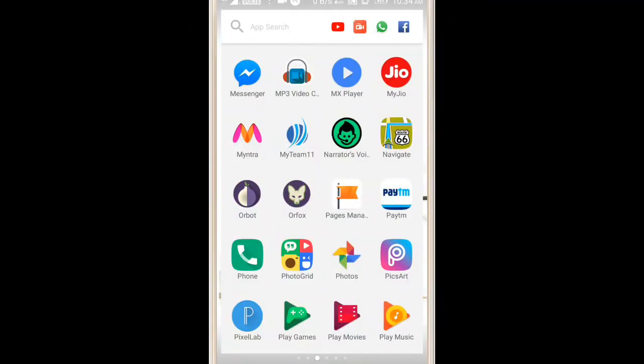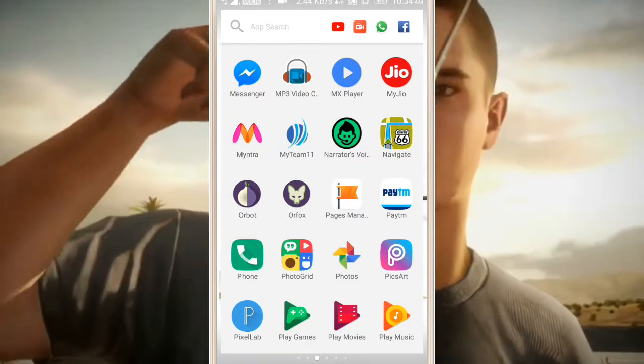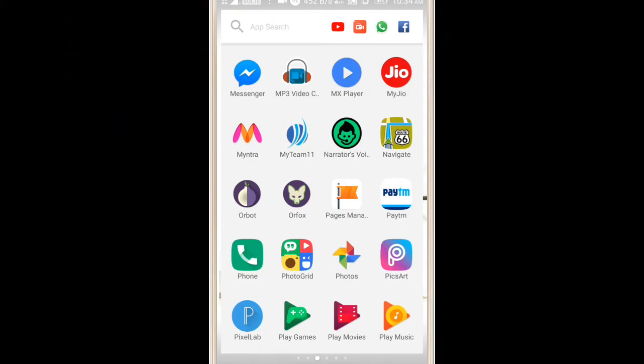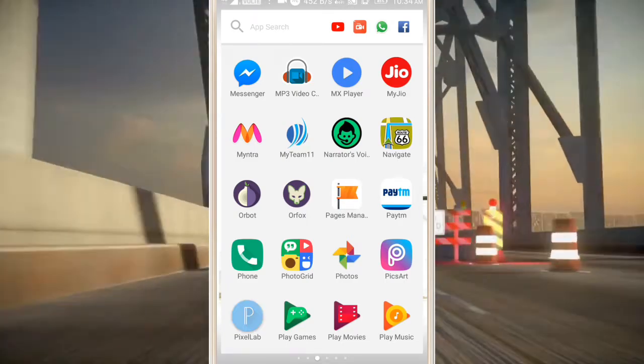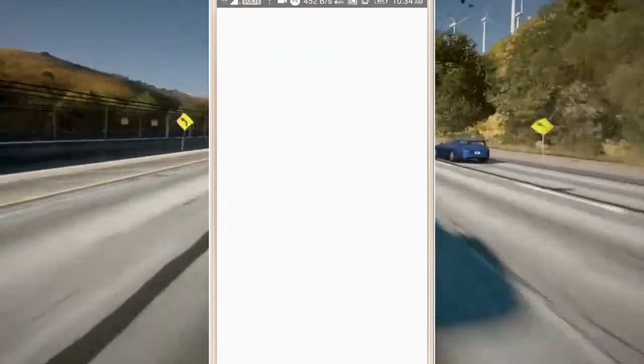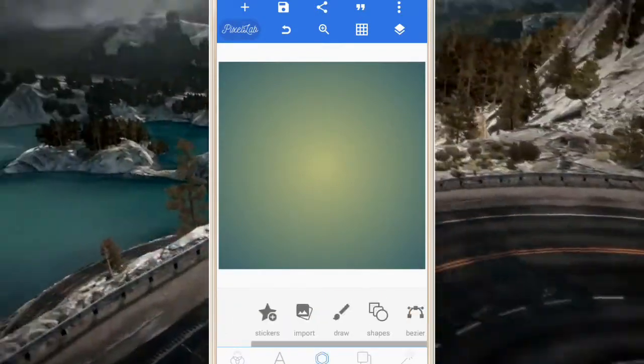First you have to open the Pixel Lab app. If you don't have this app, I have given the link in the description. Please download the app from that link. Open the Pixel Lab app and delete all the data that was there in Pixel Lab.